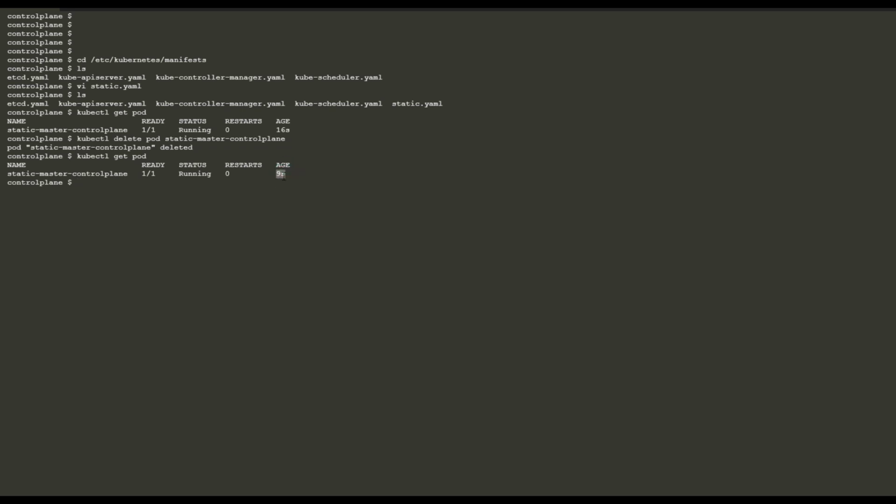See the timing. The age of this particular static pod is 9 seconds, and previously it was 16 seconds, because when we executed this command, it got deleted, but it's recreated because this static pod is running through the kubelet, and kubelet monitors the file only. So if this particular file is present in this location, it will restart the static pod. You cannot delete it. The only way to delete it is to remove this file from this particular location. Okay, so now jump to how to create a static pod in a node.